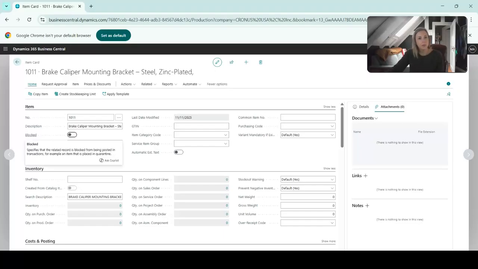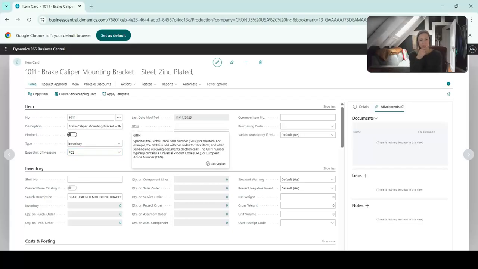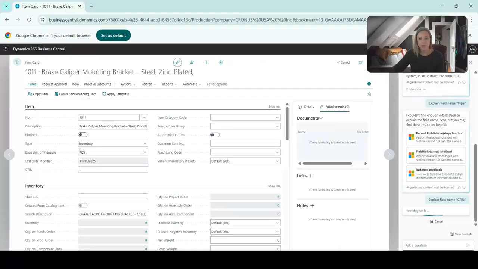So, I know the item's not blocked, it's a new item. I know that it's inventory and the base unit of measure is going to be pieces that came in from my template. Maybe this field here, I'm looking at this and I'm thinking, geez, I've never used this before. This is something new. I'm new to Business Central. Is this something I need? Is this something that I need more information about? So one of the things that I can do is down here, I've got this Ask Copilot. I can click on this, and then over here you can see that it's starting to go out and look up to help me find more information about this field that I can review.